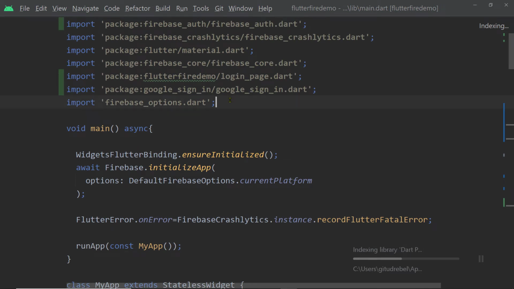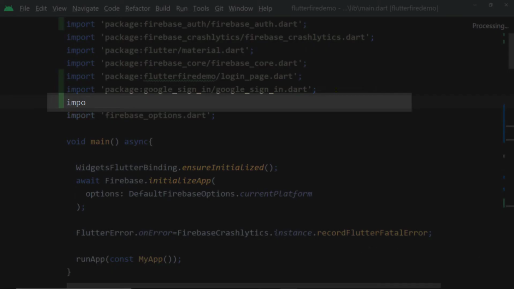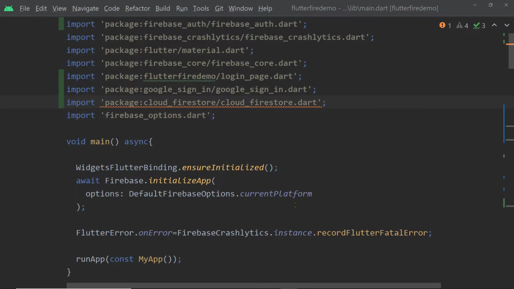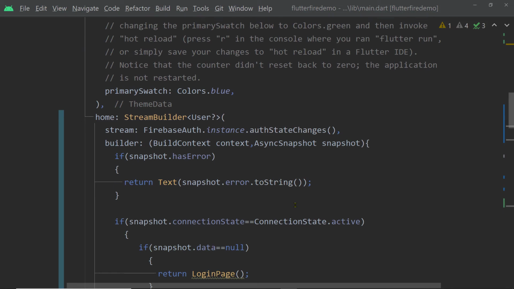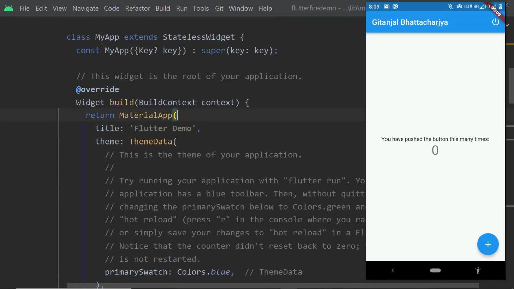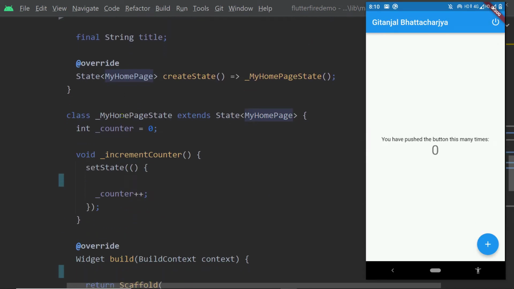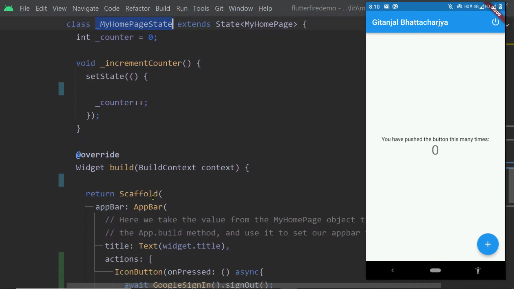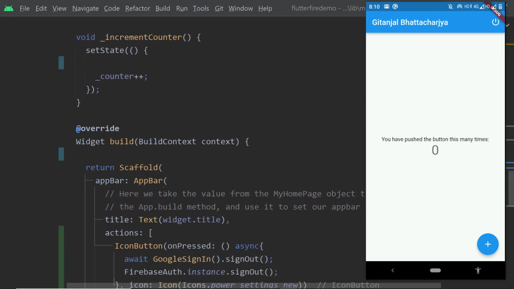So here we have to import the package cloud_firestore.dart, and now we can start calling the different functions and accessing the different classes of this package. Here we have the widget MyHomePage, responsible for the page that we have now. The state class is MyHomePageState, and here we have the build function which is responsible for creating this layout. We have a scaffold, we have an app bar.